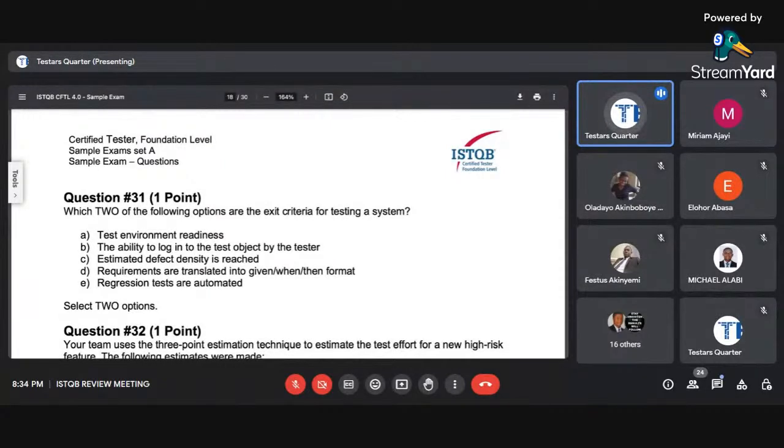Anyways, next, 11. Which two of the following options are the exit criteria of testing a system? A, test environment readiness. B, the ability to log in to the test object by the tester. C, estimated defect intensity reached. D, requirements are translated to a given-when-then format. And E, regression tests are automated. Okay, pick 2.